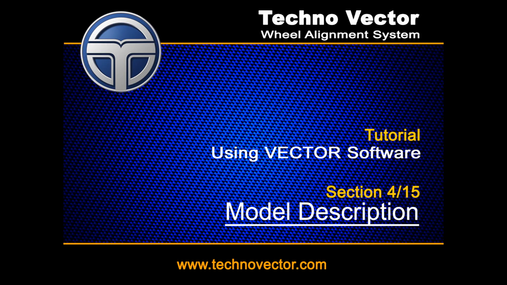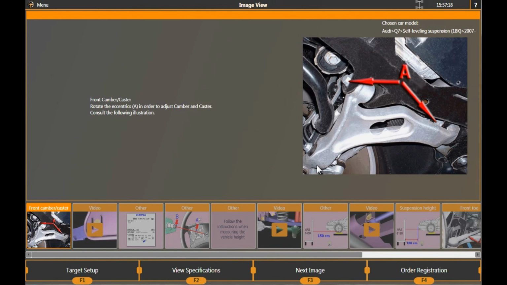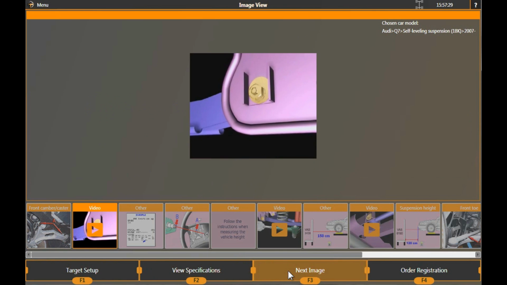Model description. The description of each model includes several illustrations, wheel alignment specifications, and tire pressure specifications. If information about a car is not required, you can skip it by pressing F1 Target Setup and proceed to Target Setup. Let's return to the illustration mode to examine it in detail.